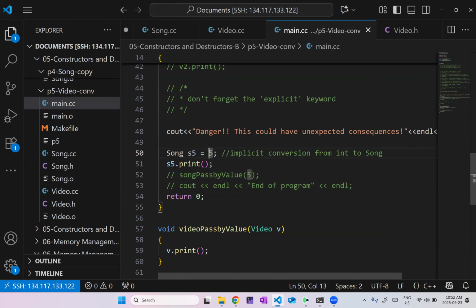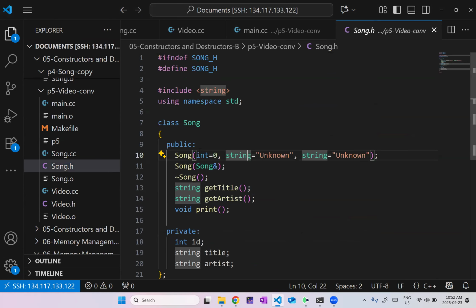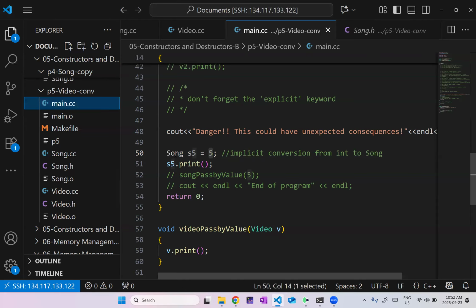So actually what it did is the compiler said, well, this is an integer, but if I look at the song constructor, it has a bunch of default arguments, and the first argument is actually an integer. So I can call a constructor with a single integer, and these will get the default values, and ID will get the value that I sent it, 5. So the compiler converted this into a call to the constructor with 5 as the first argument, which is bananas. I would never have expected this unless I happened to run across it, which I did.